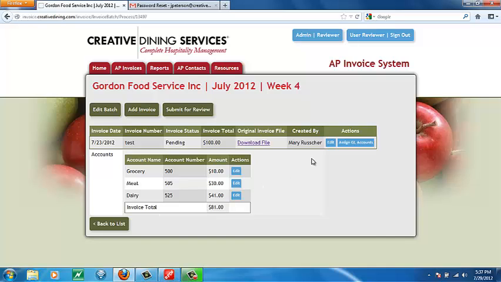So what I can do is go in and edit the total amount of the invoice, or I can change how much is going to each GL account, or perhaps even add a new GL account depending on what my mistake was. You can do this by using all the editing features that I just explained.